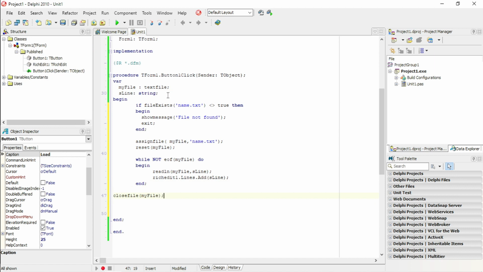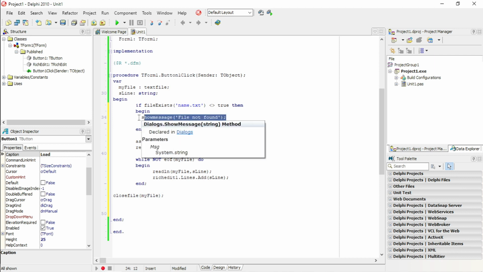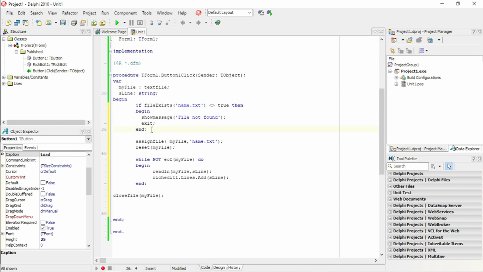Okay, so we need two variables. We're going to test for name.txt while it's not true. If it's not true, can't find it. We're going to show message file not found. And then we're going to exit. We're not going to run the rest of the coding because otherwise we're going to get some errors. And then I'm going to assign my text file to my text variable. I'm going to reset my file. Put the cursor at the beginning of the text file.